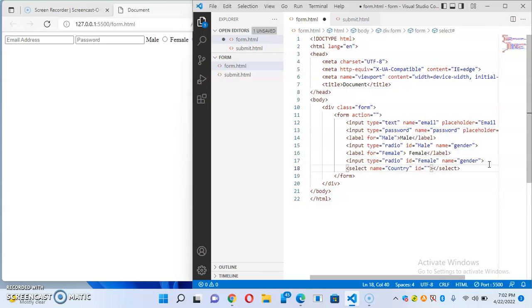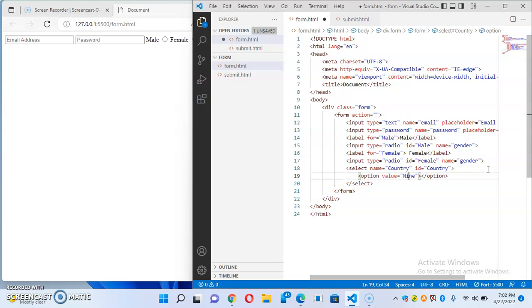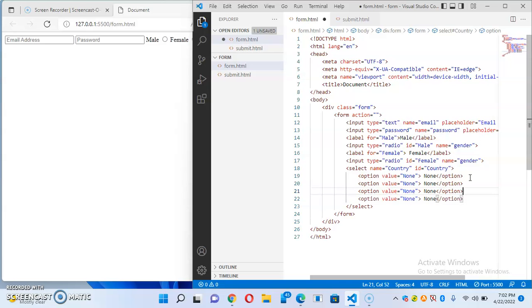The ID is country. Then inside the select, you put an option tag. The value none. Then inside here you have value of none also. Copy it. Let's just do three countries for now. Copy it, paste it 1, 2, 3.